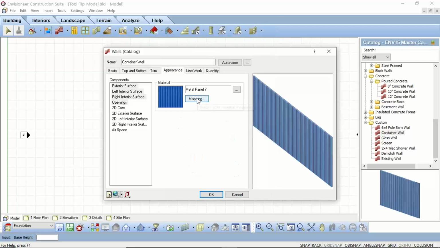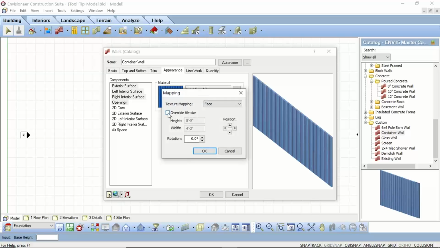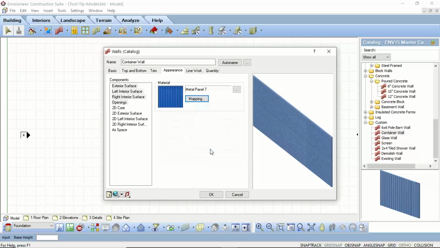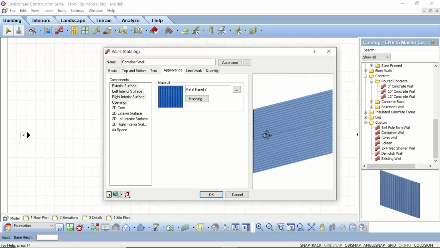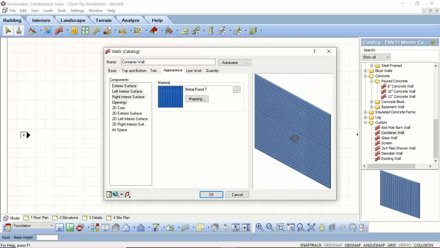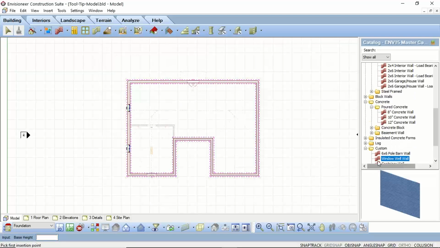We'll say OK. And then we can adjust the actual material as well. So I can say I want that to be 8 feet by 4'2", we'll say 90 to make it go on an angle, and then we'll say OK. And what we get is that type of look. And then I'm just going to call this window well wall, and I'll say OK. So that will create that window well wall in the catalog for me so that I can use it again in the future if I ever need to.